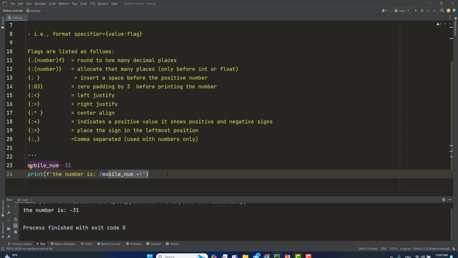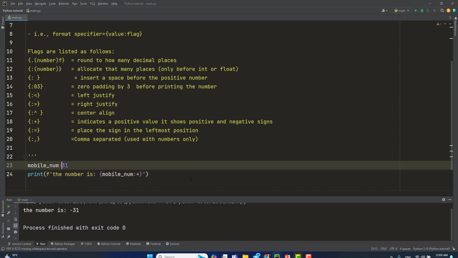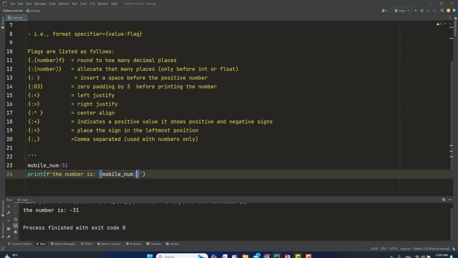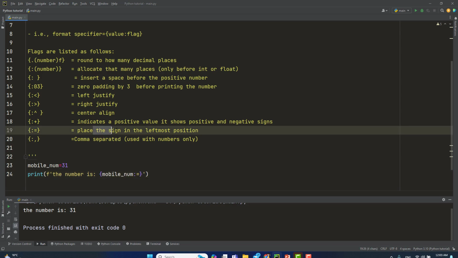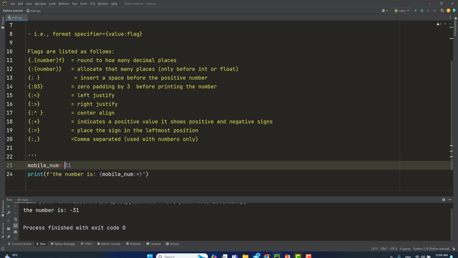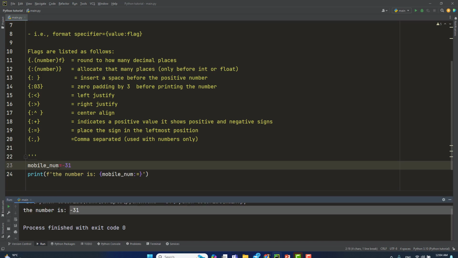We can also consider another flag for negative and positive values. Let us return this to positive and use the equal flag, which is the flag that uses the equal sign. If I use this, it will affect nothing in the program because it places the sign at the leftmost position, and here we already have the leftmost position, and because it is positive, it is not affected by the equal sign. But if it was negative, it would be affected, and it will visualize.